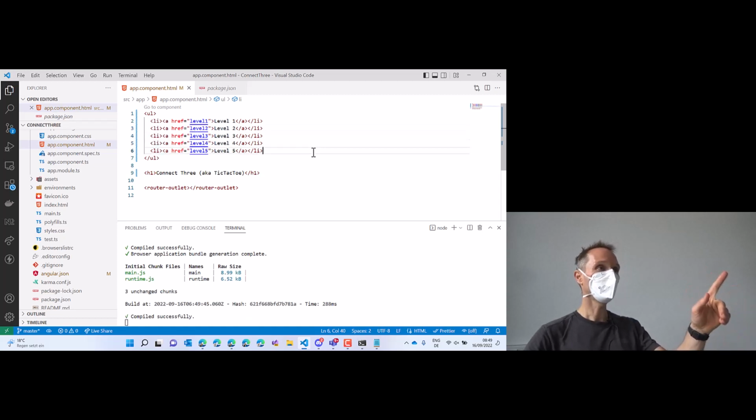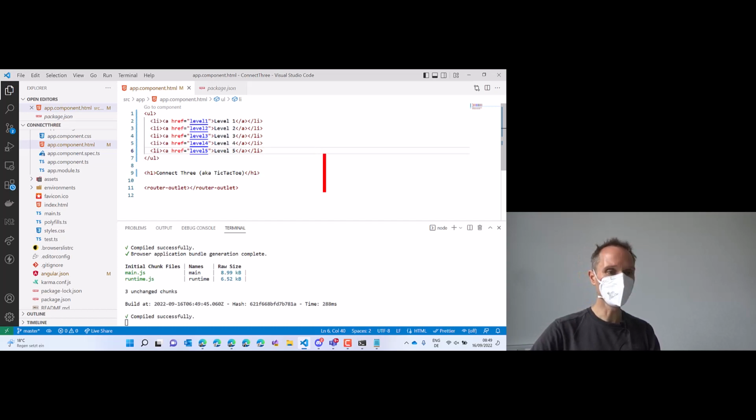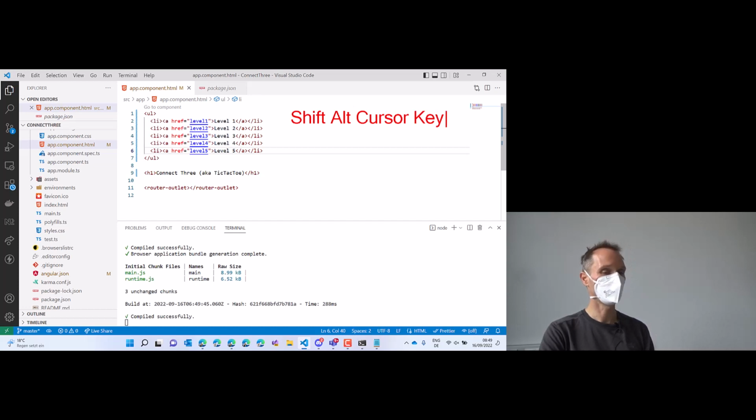Give me just one more minute and then we go into the break, right? So let me summarize that. Two important keyboard shortcuts. I like keyboard shortcuts. Shift, Alt, cursor key, down or up, is duplication. And just pressing Alt, cursor key, is moving the line, moving it up or down.